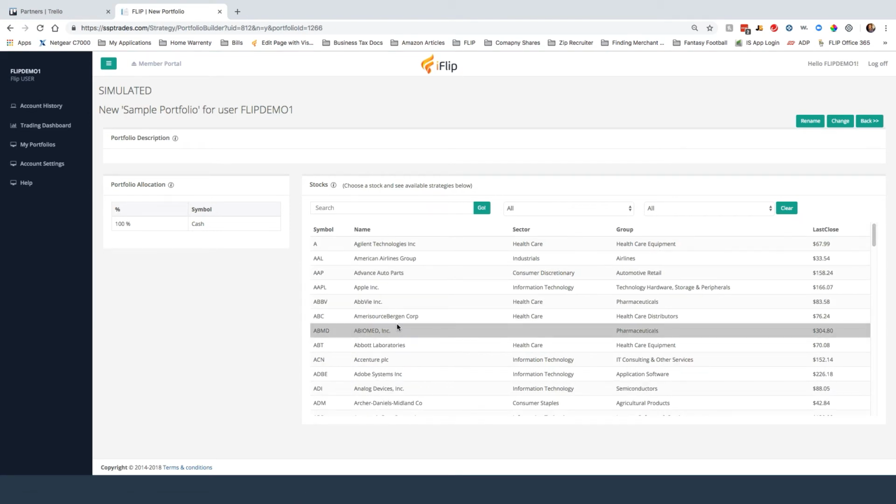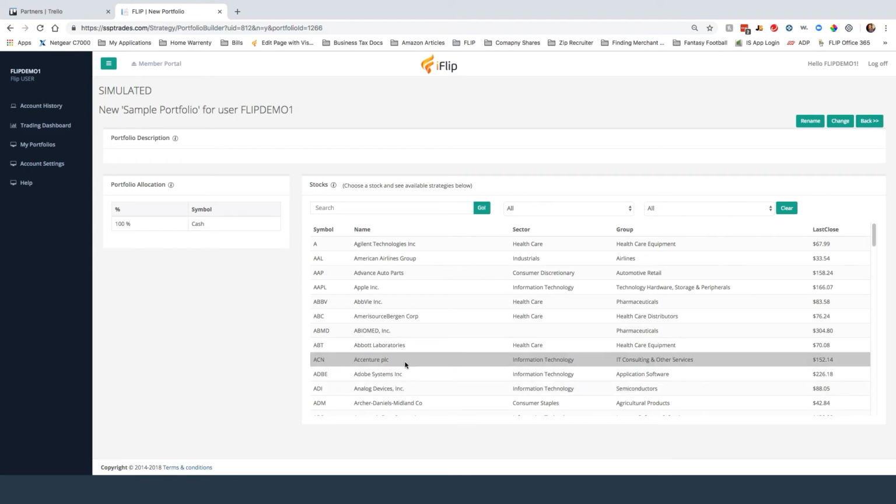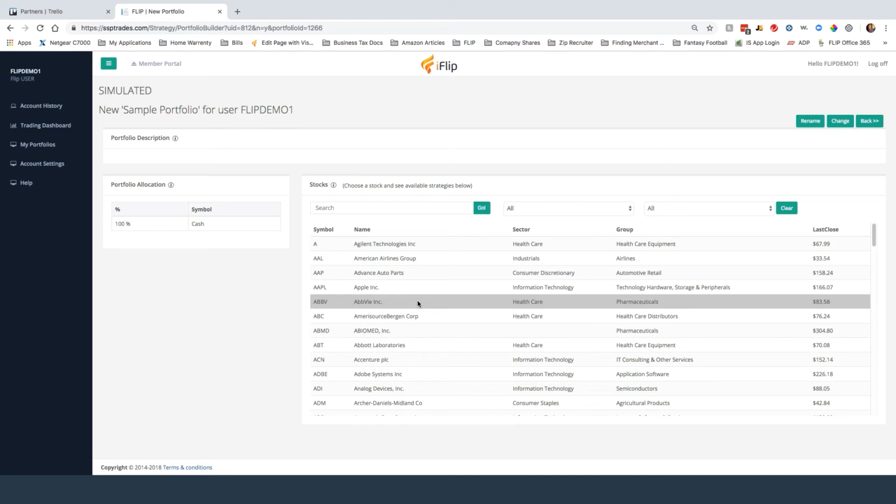Here's where we can start to build our portfolio. This big square box here in the center consists of all of our stocks and ETFs. Our software contains the S&P 500 as well as the top 100 ETFs. There's 3 different ways to search through our database.